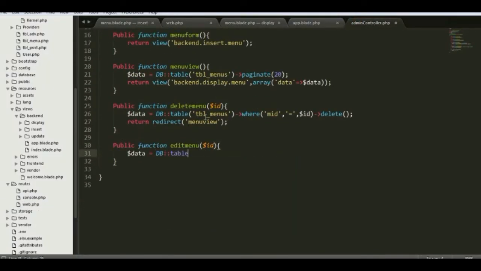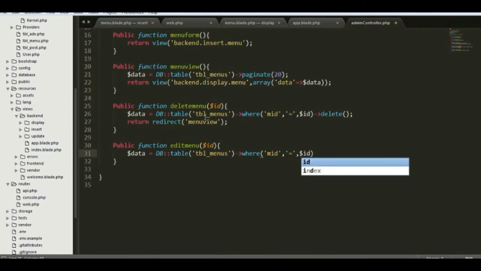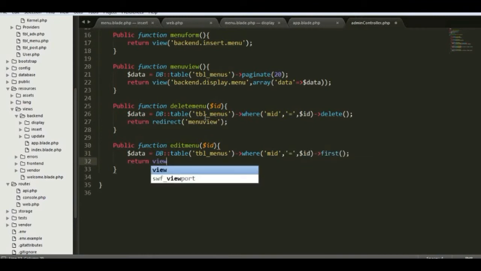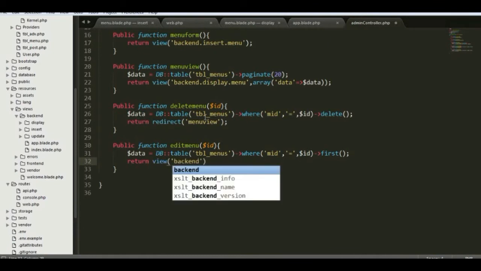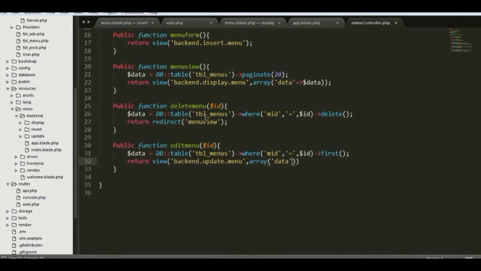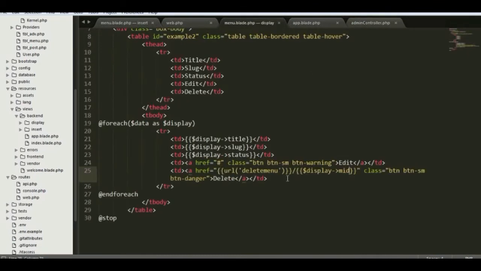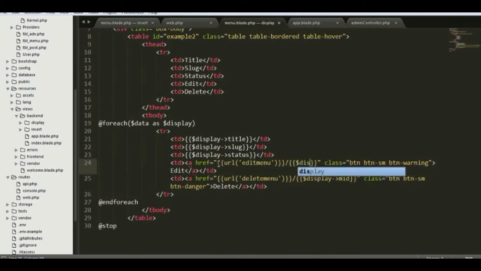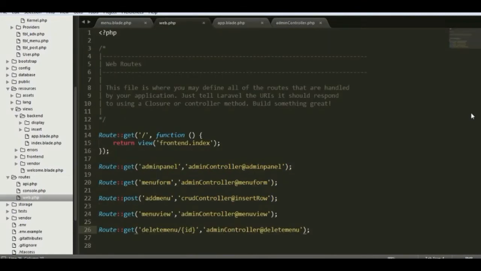So let's go with the edit function as well. It's almost the same, right? But we'll be displaying the data only here. So we can use first to get single data, right? And the return view will be the update file from menu. Let's add the URL. Alright, and add the route as well.